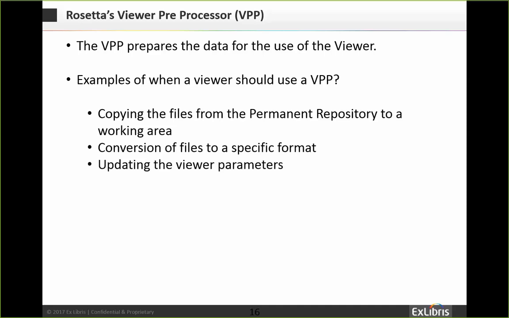Updating the viewer parameters. Your viewer might be a third party that is expecting to get some kind of specific parameters. Those parameters might be influenced by some kind of data inside the DNX. So again, it depends on the viewer, but you might have to send to this viewer some kind of parameters on the URL itself. And then you have the ability, as part of the VPP, to add parameters from whatever data you want to bring from the metadata of this file onto the URL. And then that will be part of the URL that is eventually redirected to the specific viewer.